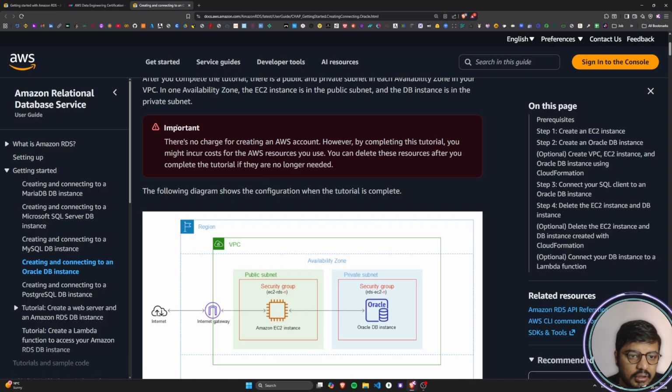Sorry guys. Okay. Now the important point here is there is no charges for creating an AWS account.